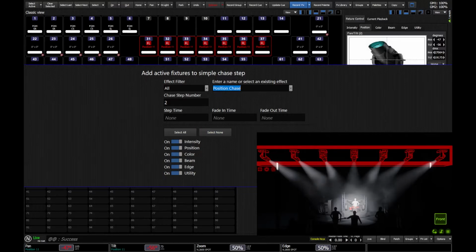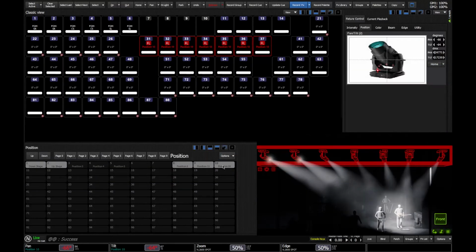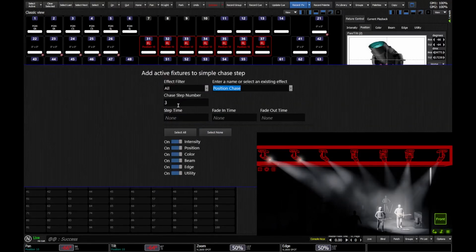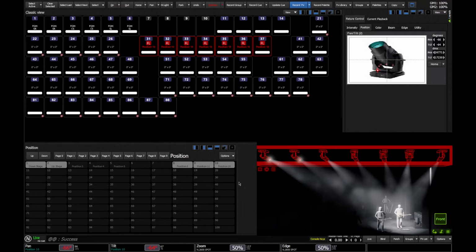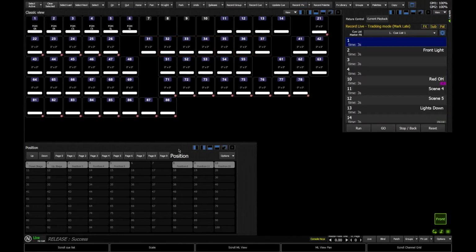So perfect. Yep, let's install that. And then lastly, step 3, let's choose position palette 10, record that as step 3. Click OK. And there we go, we're done. We've programmed our chase effect.